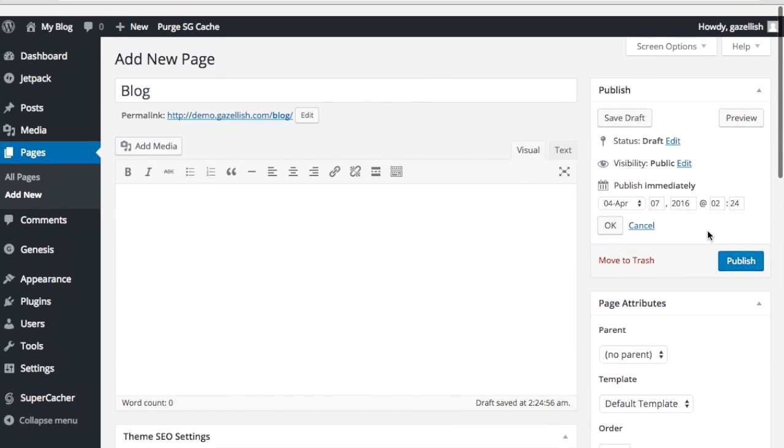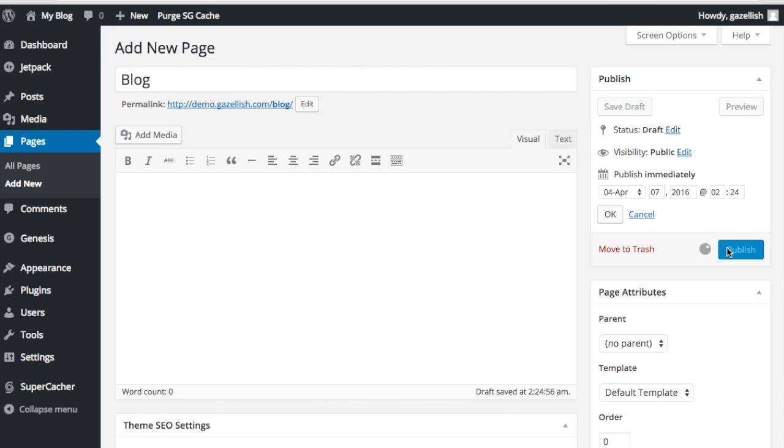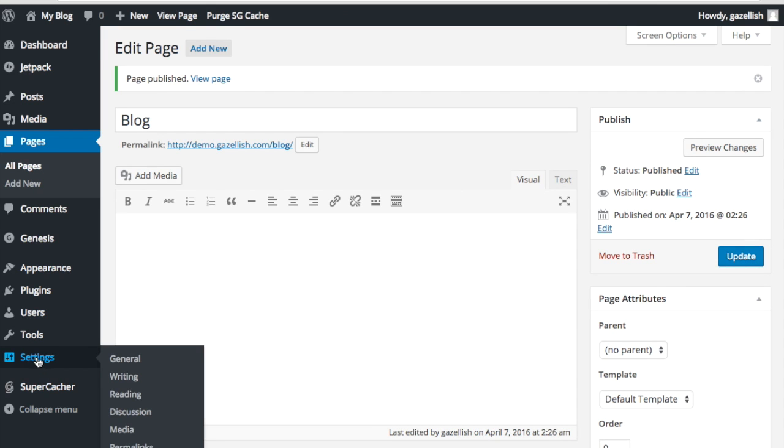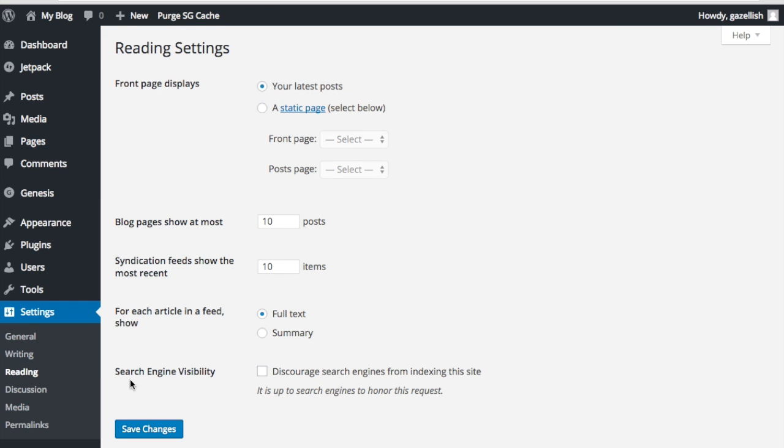Once you've created a couple of pages, we now need to tell WordPress which page does what. Start by going to your settings and clicking Reading. This is where you can select which page you want to be your home page and which one you want to be your blog page.